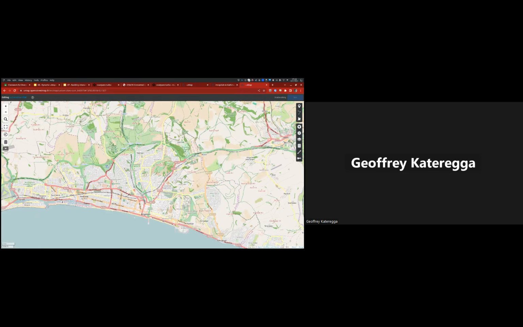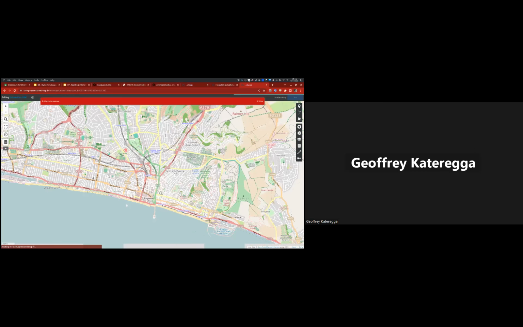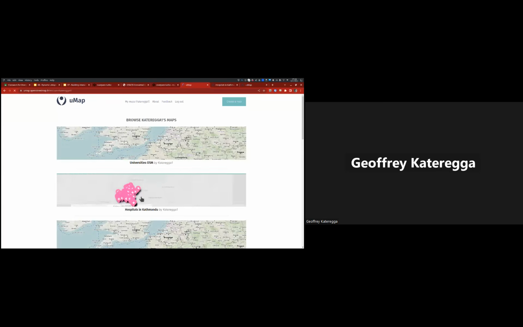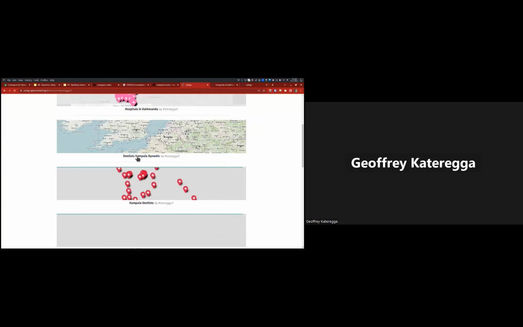Yeah, but that's basically how you would make the map dynamic. And I can show you some examples here that I created previously. If you want to see maps you created previously, you can just go to My Maps here. So for example, there is this one for dentists in Kampala, dynamic. This is one I created, which is dynamic, and it basically shows dentists in Kampala.